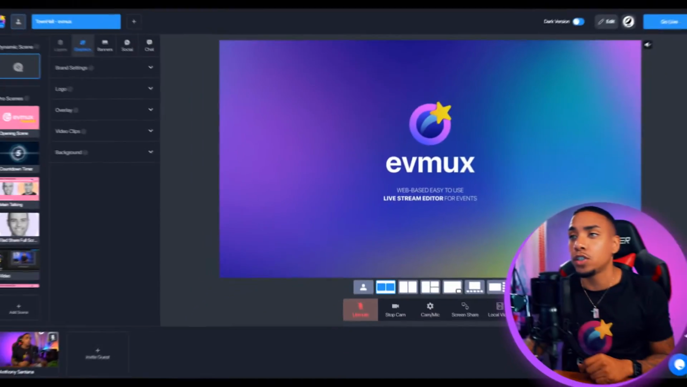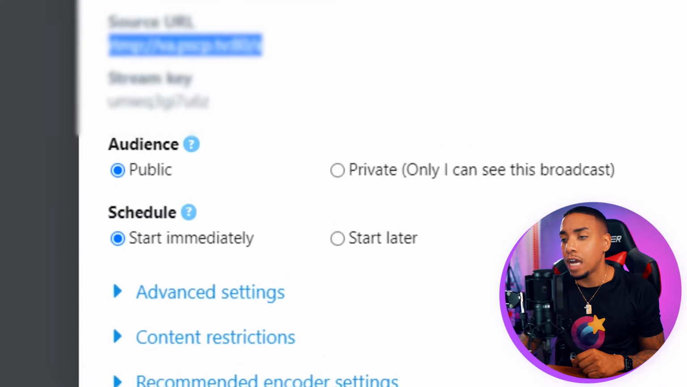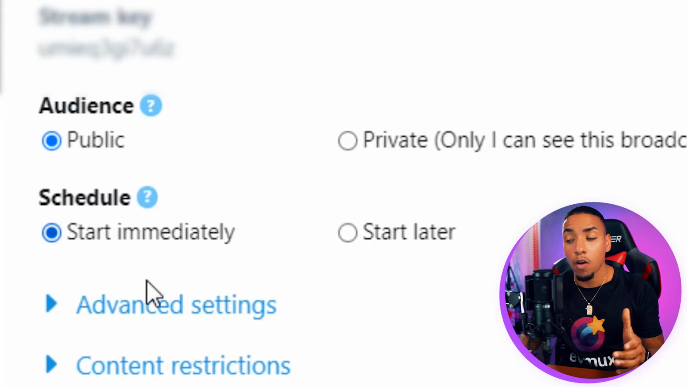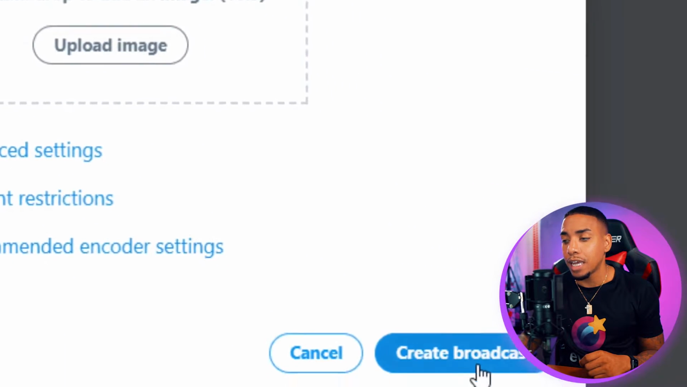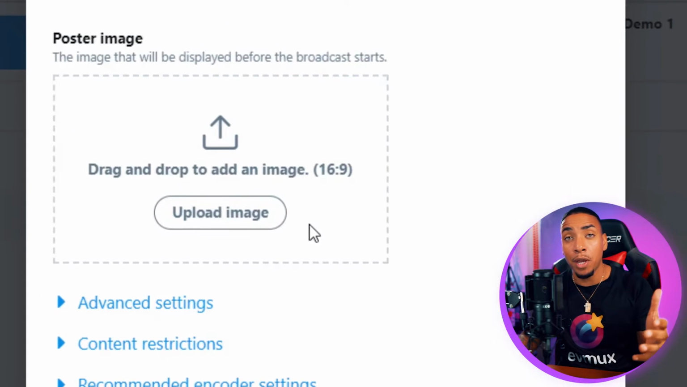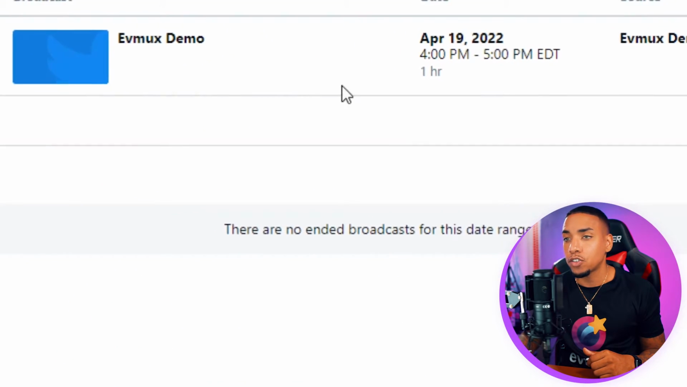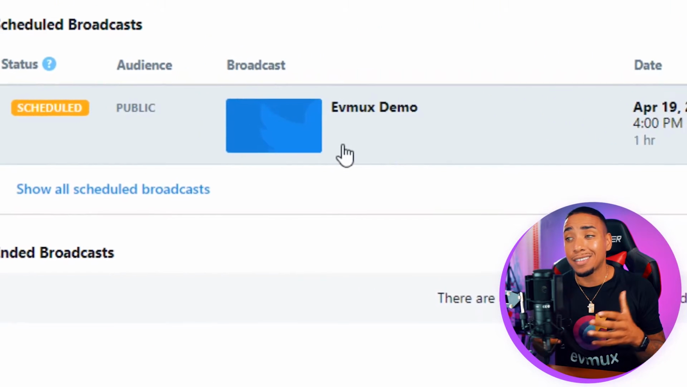The last step that we need to do inside of Twitter is to scroll down and select schedule for now or schedule for later. You can decide which one you prefer to do. I'm going to select later, and then select Create Broadcast. You can add a thumbnail in there if you want. Now I'm going to hit Cancel. You're going to see that my scheduled broadcast is now here.